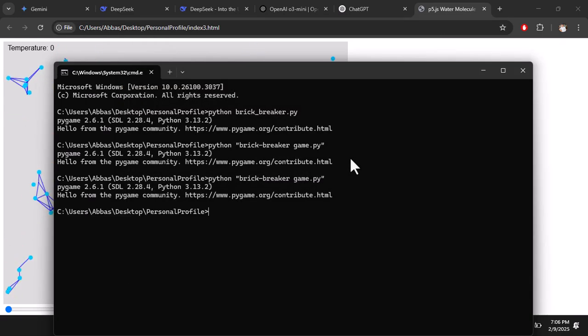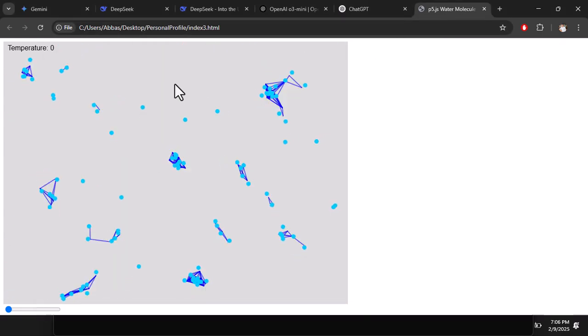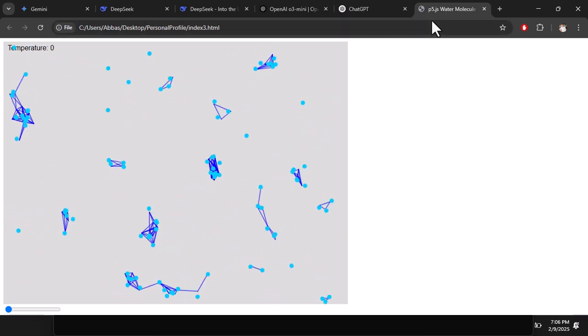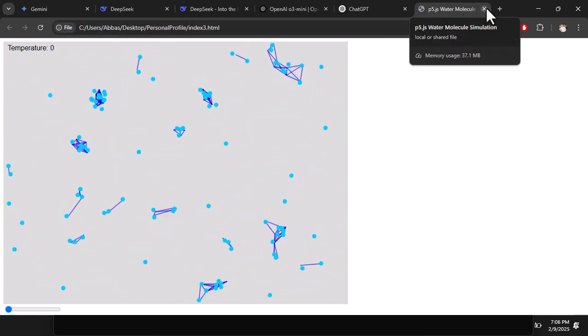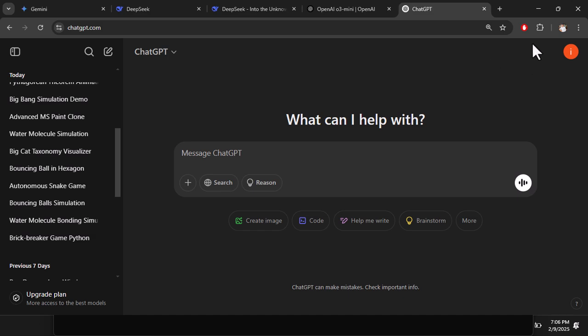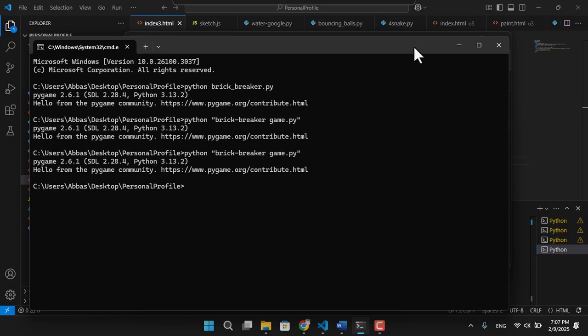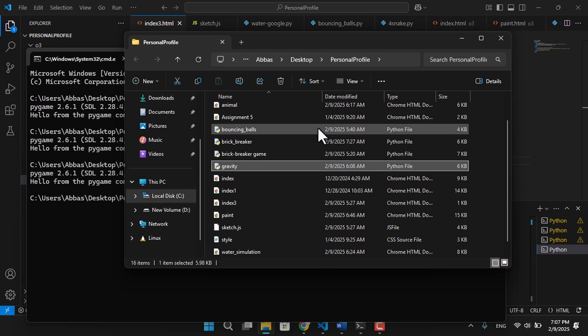That is the first thing that I created, and followed by that, this is the water molecule simulation that I have created using JavaScript P5. As you can see, there are also other models. Let me go ahead and take a look at those two. I'm going to show them, and then we are going to make it more interesting. So that is the index tree.